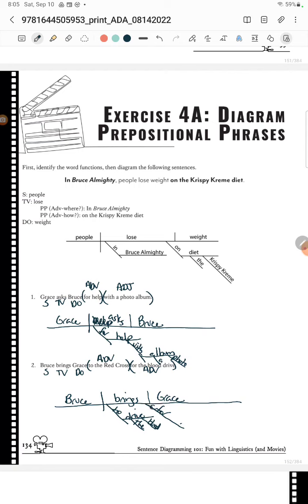Oh, look. See, I did it backwards. Well, I'll just squeak it in. Imagine it's right here. So imagine that's there. And he brings her to the Red Cross. So we're just going to be like, that's there. Now, I moved it to the left because it comes first in the sentence, right? He brings her to the Red Cross, and then it's for the blood drive. So it's for the blood drive.